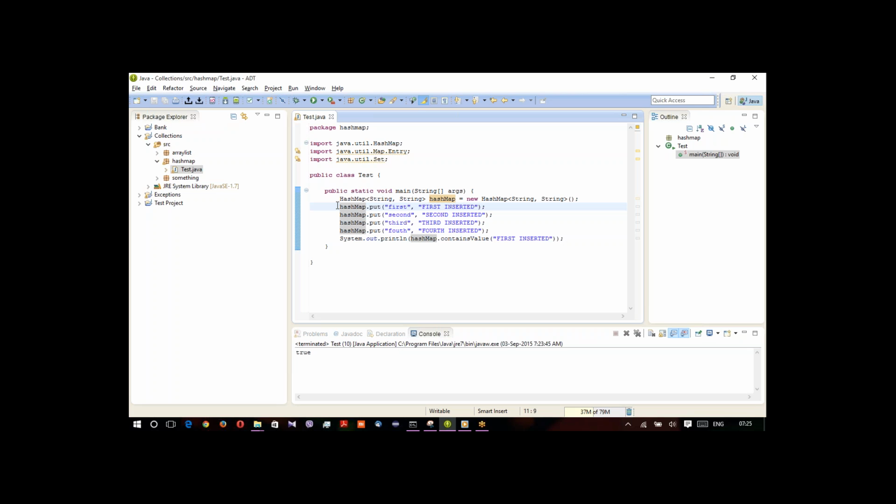So if somebody asks you which one is better, using arrays or collections, to reduce the effort of the programmer, we can say collections is best.